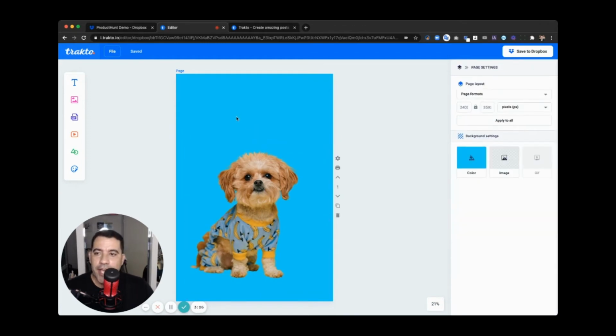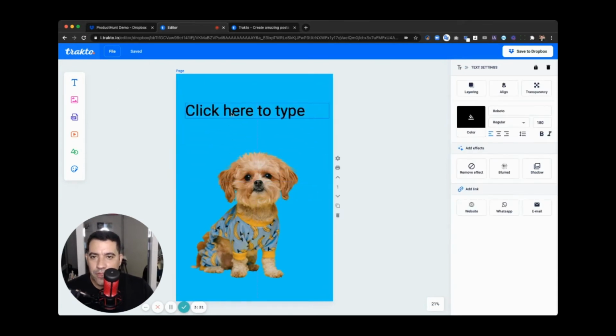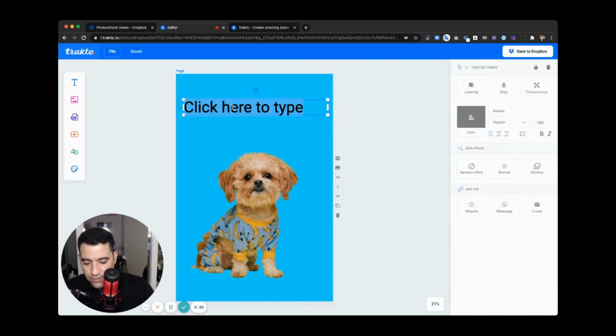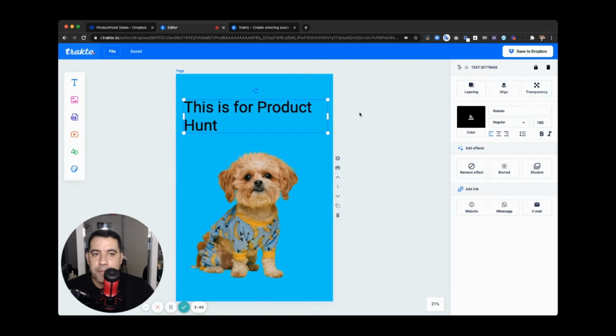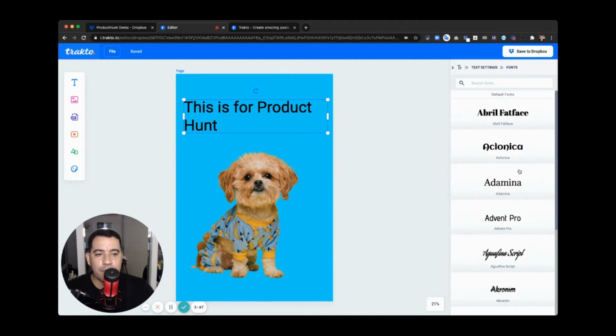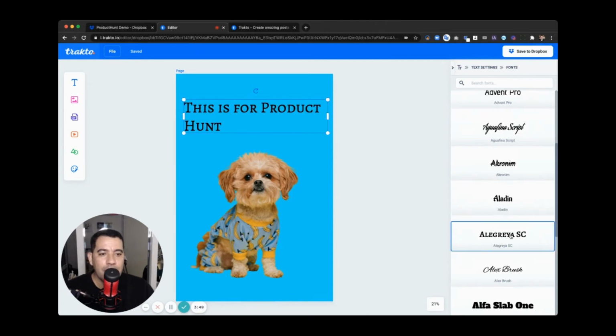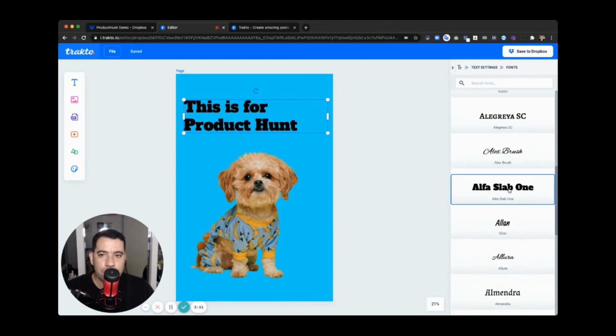So let's also add a text to it. I'm gonna press text, and then you have a different text here that you can do. So this is, let me show you. This is for Product Hunt, and that's it. I typed that. Now I can change the typeface. We have a bunch of different typefaces that you can select from. Let's get one that looks good. All right, this one here looks good.